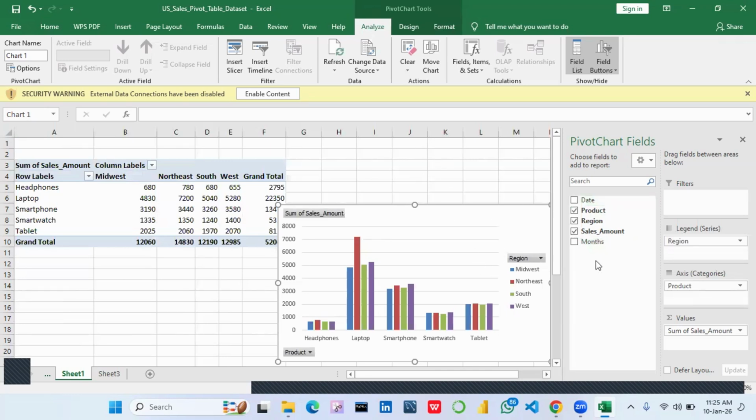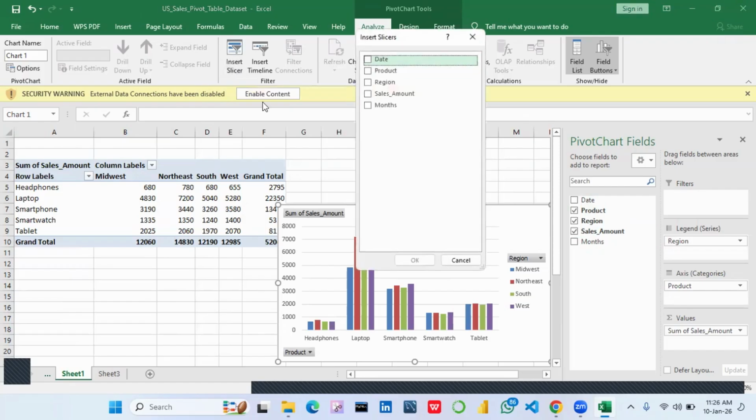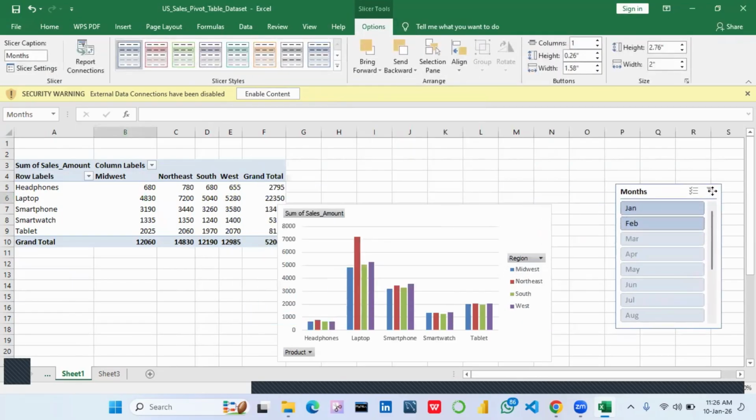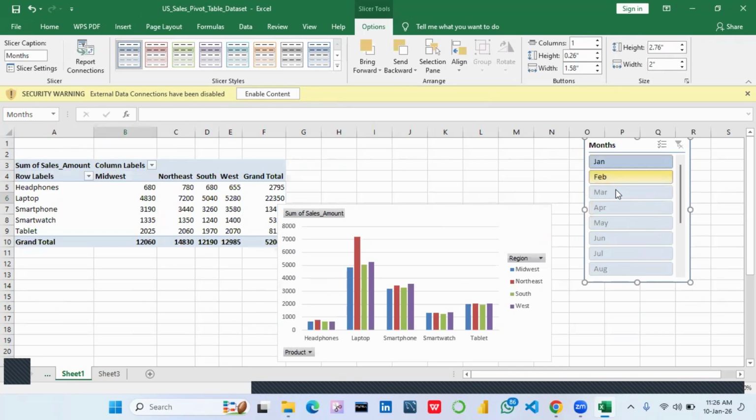Okay, we can also create slicers. Yes, slicers. How do we do that? We can insert slicers from here. Click on it. Then what do you want to slice with? Let's slice by month. You see that we have just January and February.